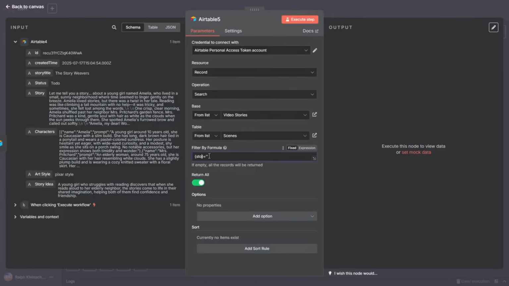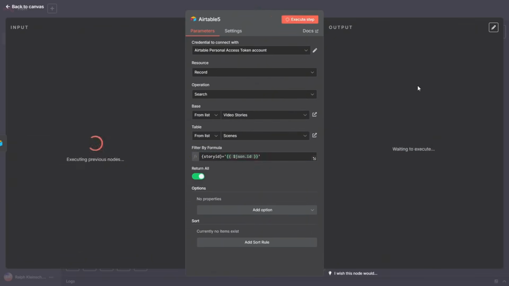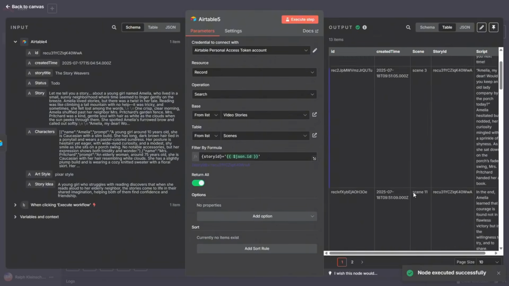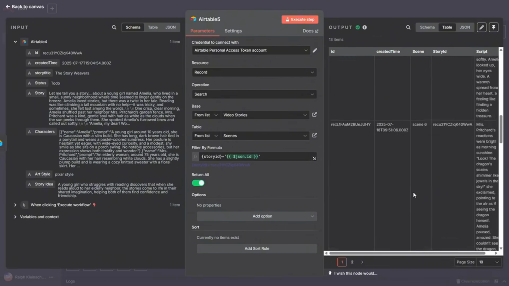Type in story ID as the field to search on, then switch that value into an expression. Now, drag the ID from the previous node and place it between those two little single quotes, right where it belongs. Once that's set, go ahead and execute it. And there we go, 13 records successfully pulled from the database.